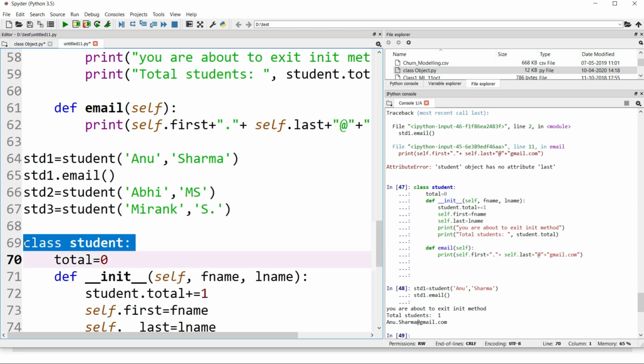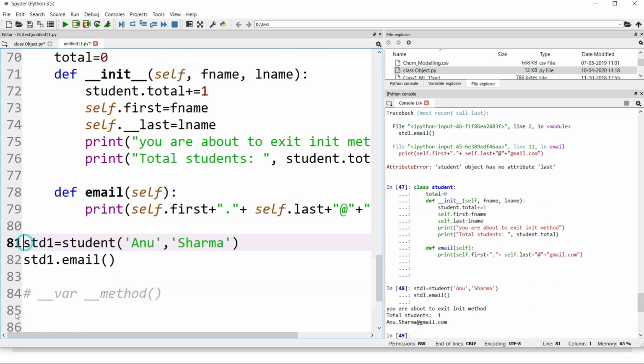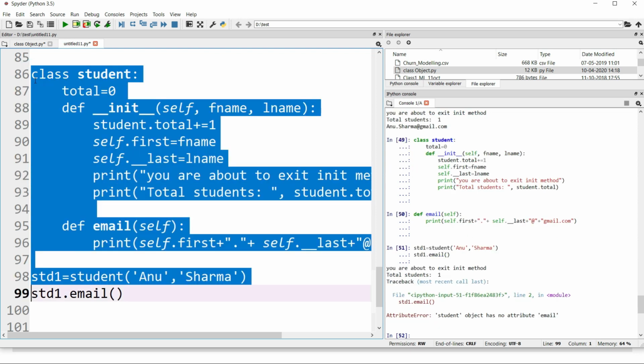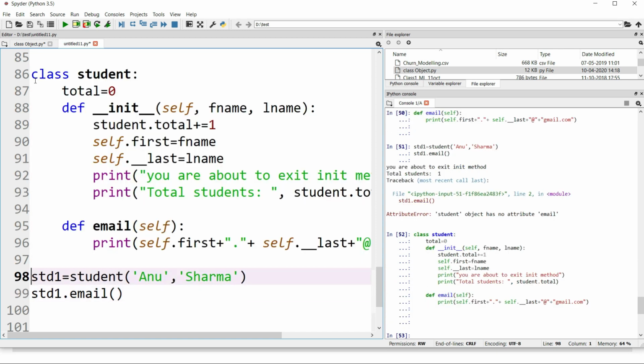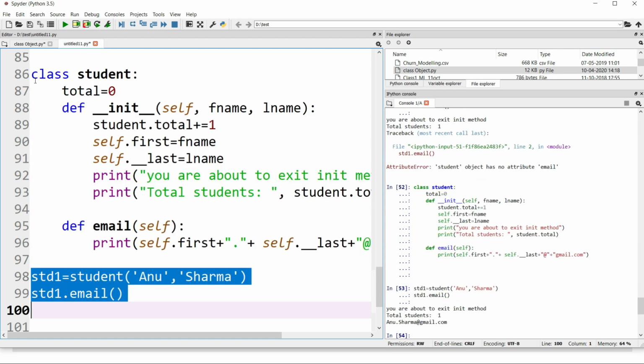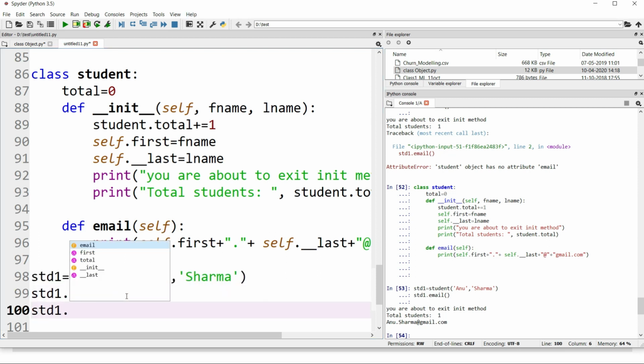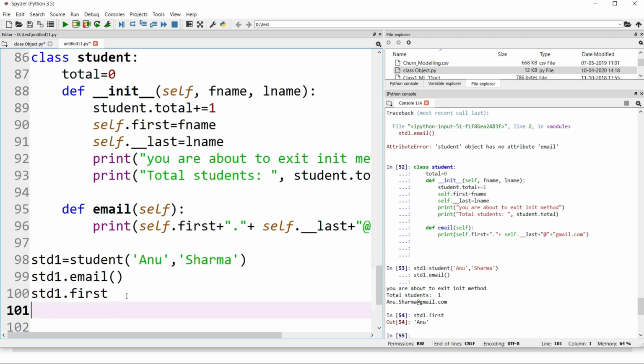I'm just copying my previous example of students which I did earlier, and here I just made my last name private. Okay, the last name is private. So let's just rerun. It's running properly, fine. Now if I want to print the student one's first name, let's see if I am able to print the first name outside the class. Yes, I am able to, by simply doing object dot variable name.